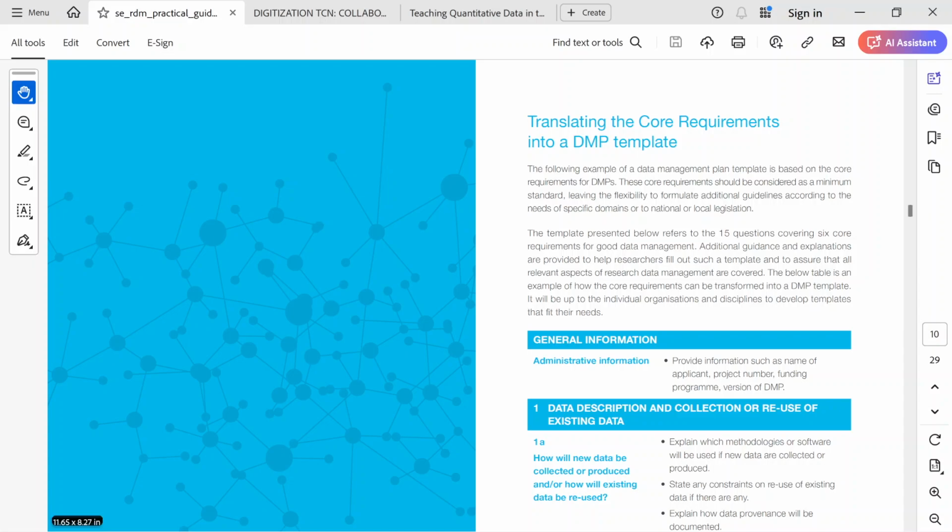In this video, we will take a look at how each core requirement maps with actual data management plan. This is the section translating the core requirements into a DMP template in the practical guide by Science Europe. The template has 15 questions in total to cover the 6 core requirements.